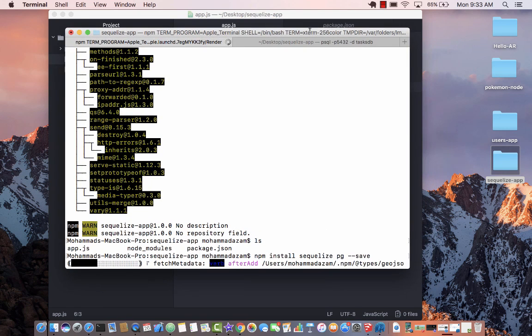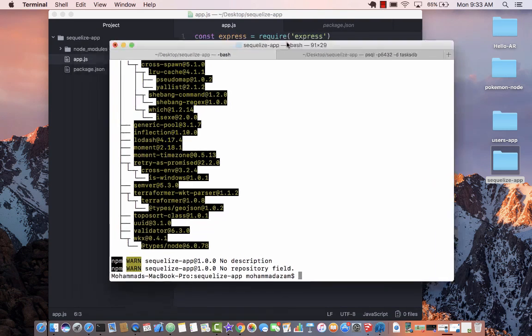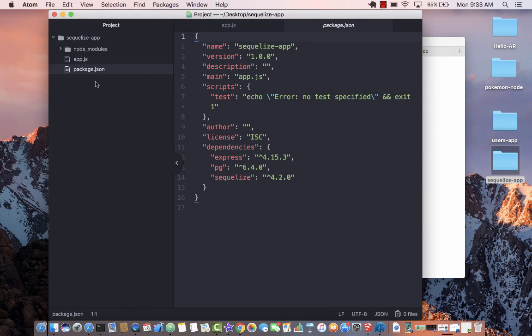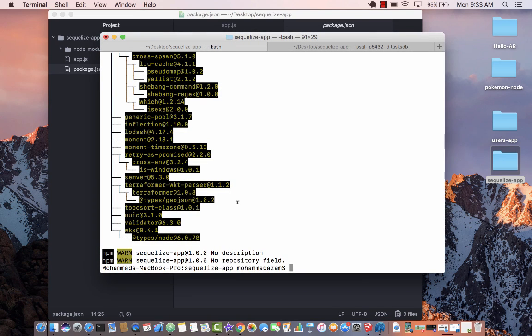It's going to start downloading it. All right. Now at this point, you can actually go back into package.json, and here we go. These two lines were actually added: pg for the Postgres database and sequelize 4.2.0. All right. Now we need to initialize Sequelize. So we'll just say sequelize init.